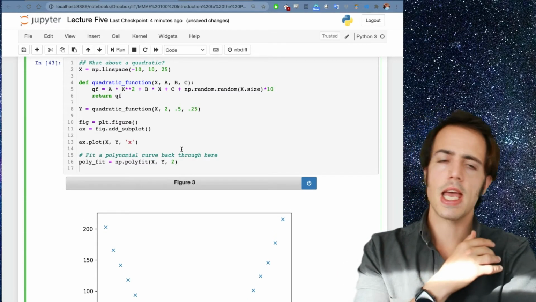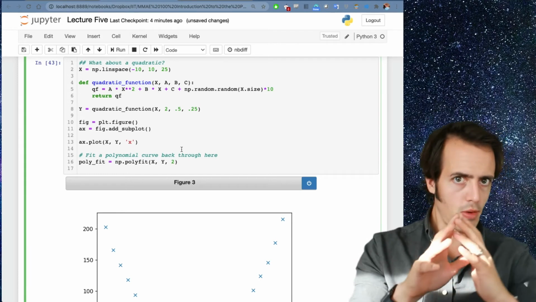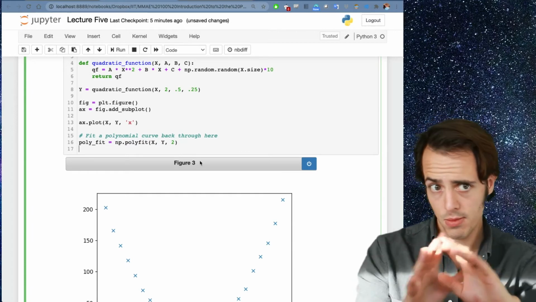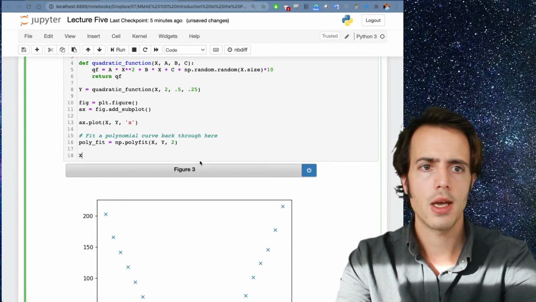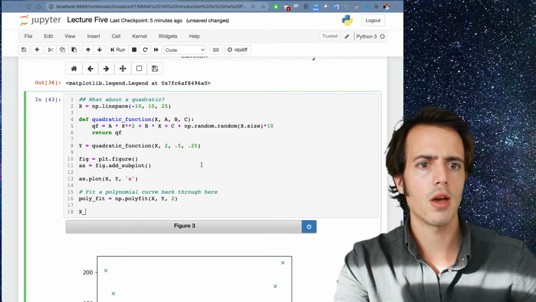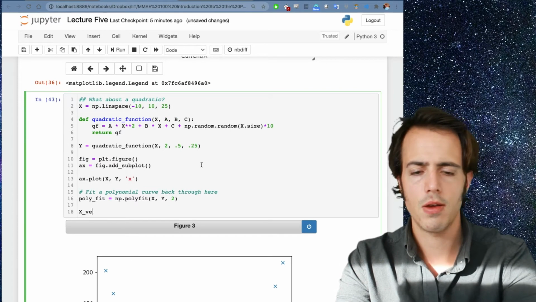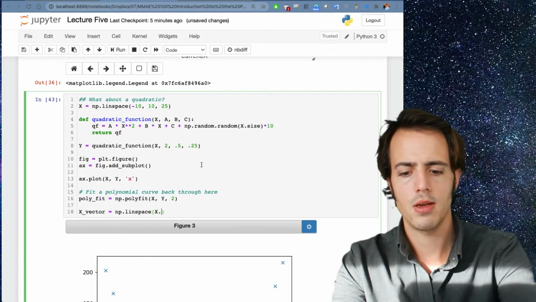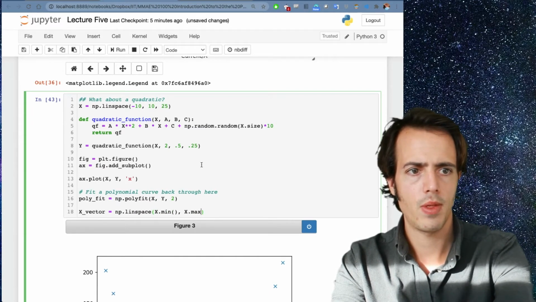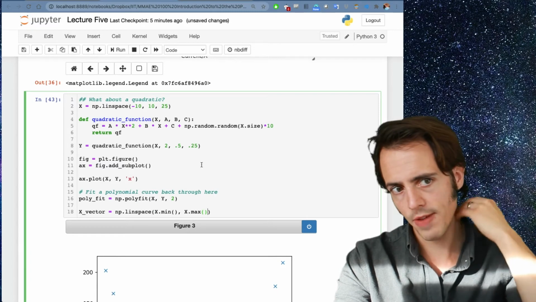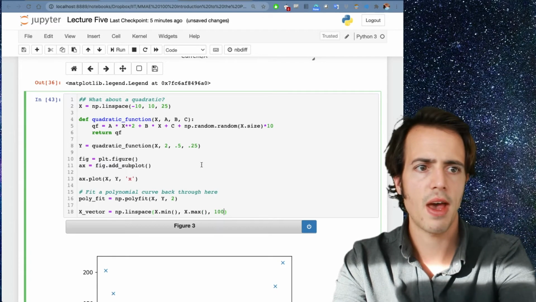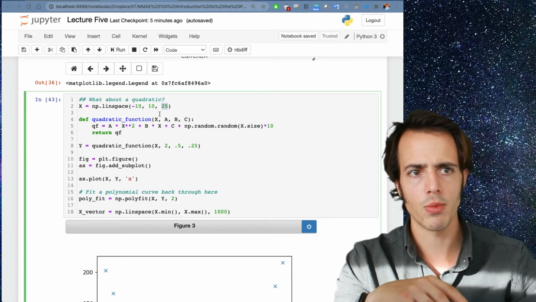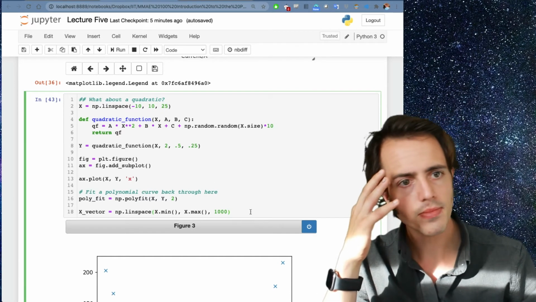I'm then going to make a vector of x that's got many more points than were originally in here, and I'm going to put data through there. So I'm going to say x vector is equal to np.linspace. So I'm going from the smallest to the biggest value of x, and let's choose 1,000 points. Okay, so we've got 40 times as many points as were originally in this vector.